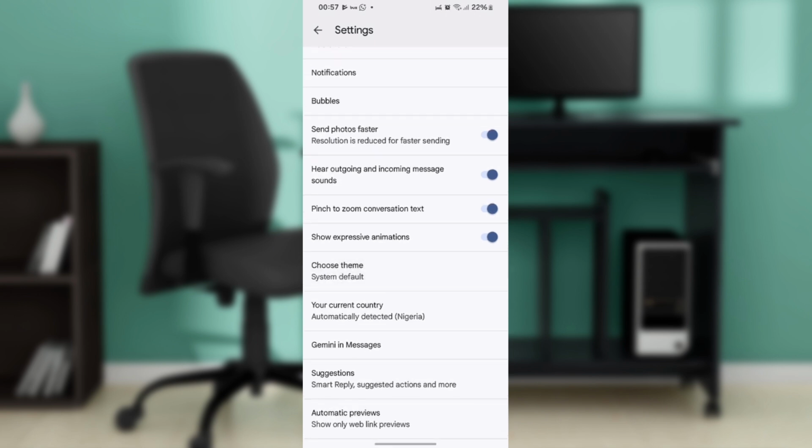Step 9, contact your carrier. Reach out to your mobile carrier's customer support. Inform them about the issue and the troubleshooting steps you have already taken.